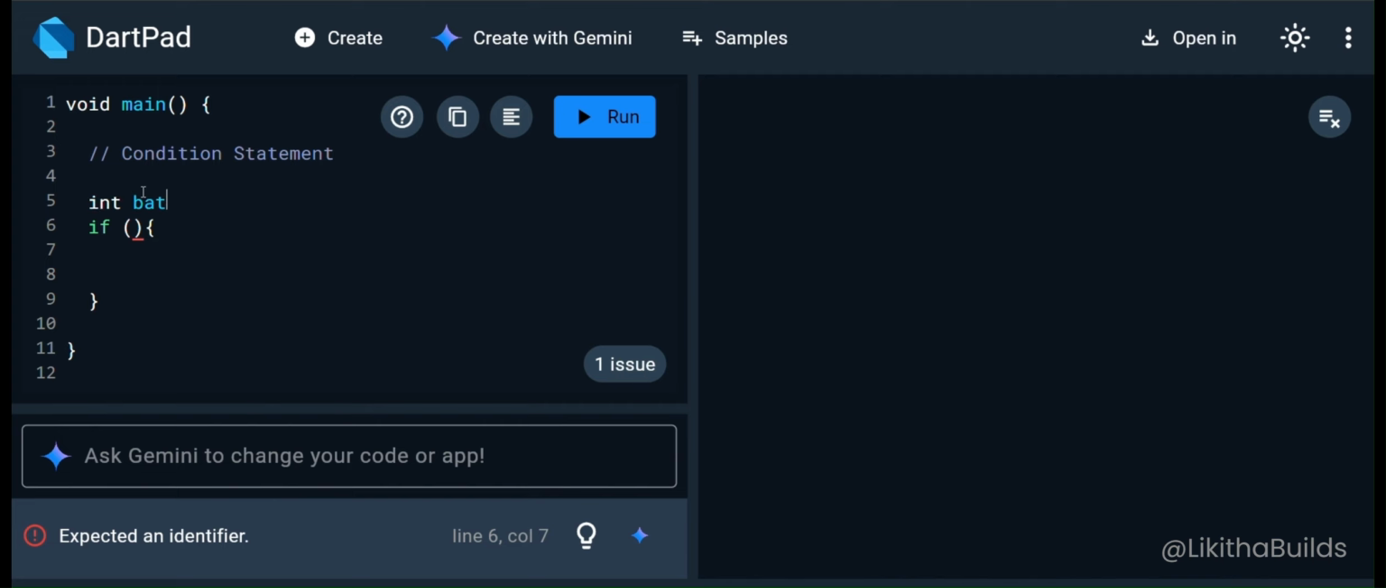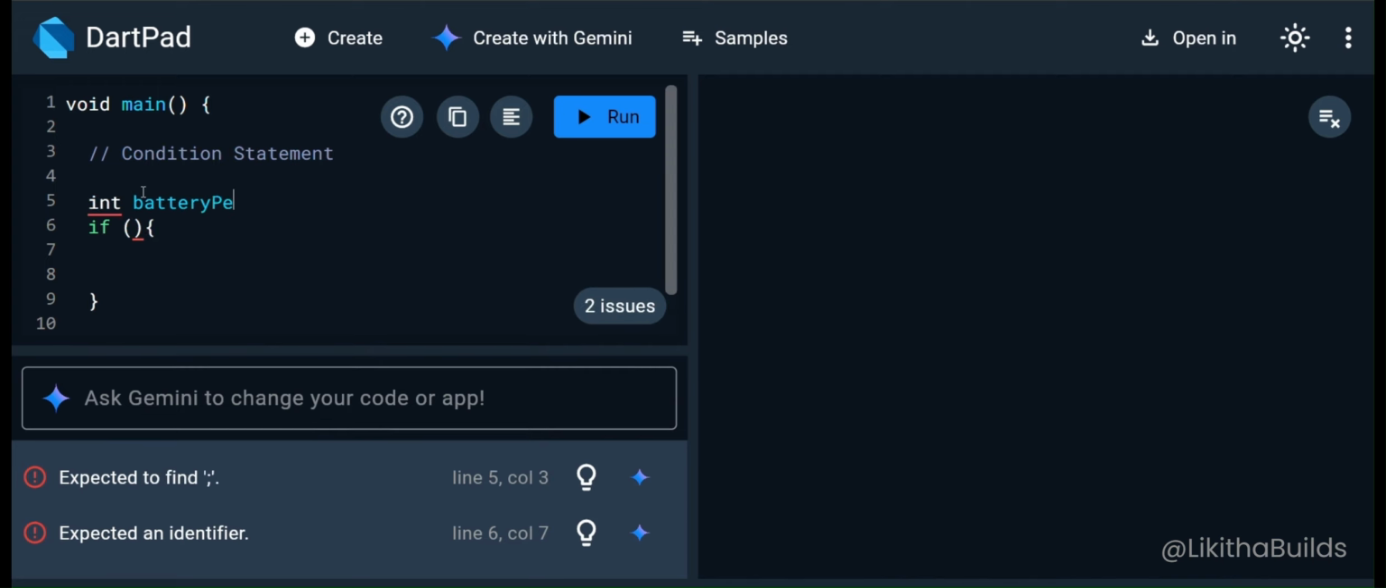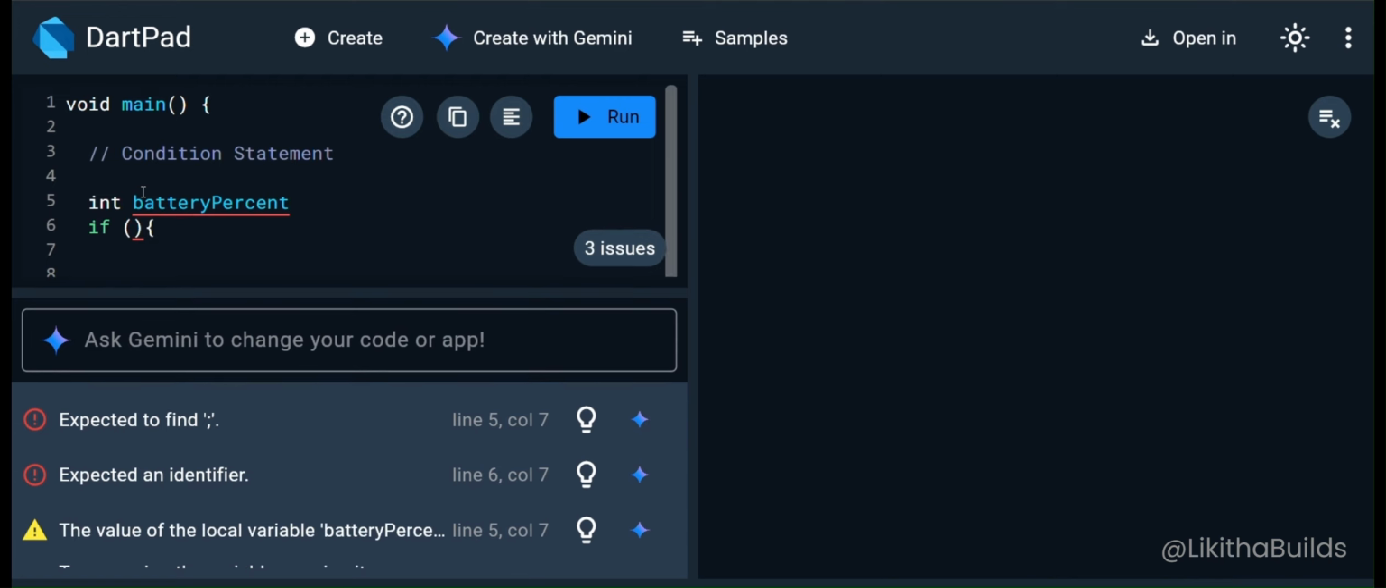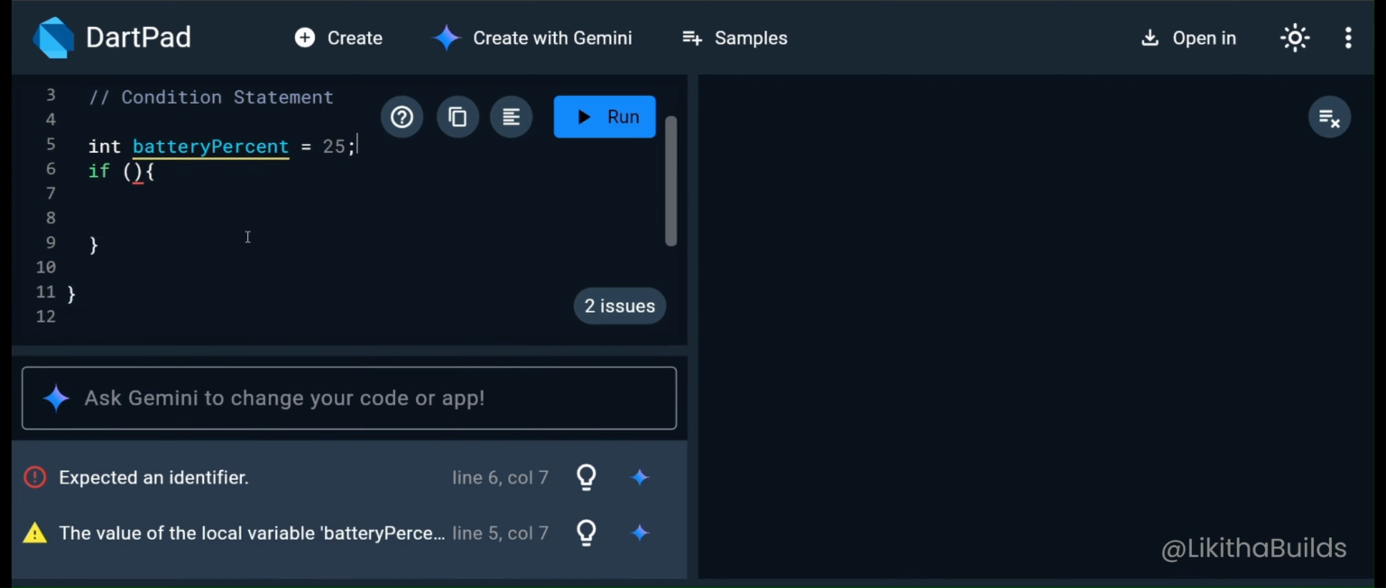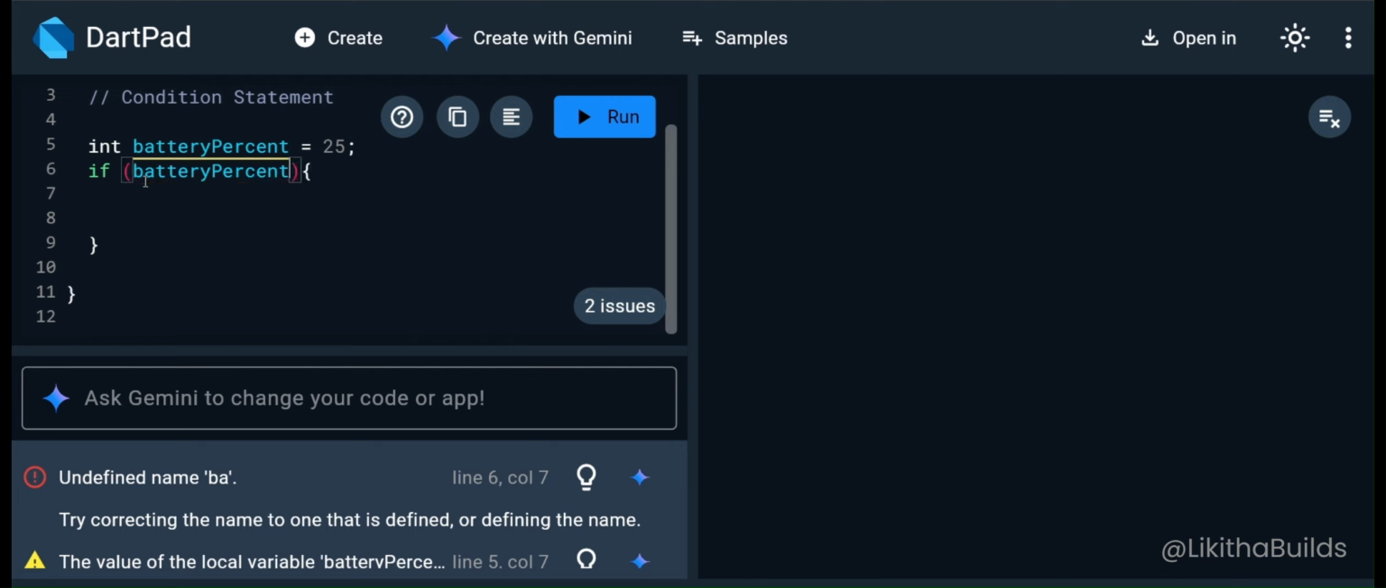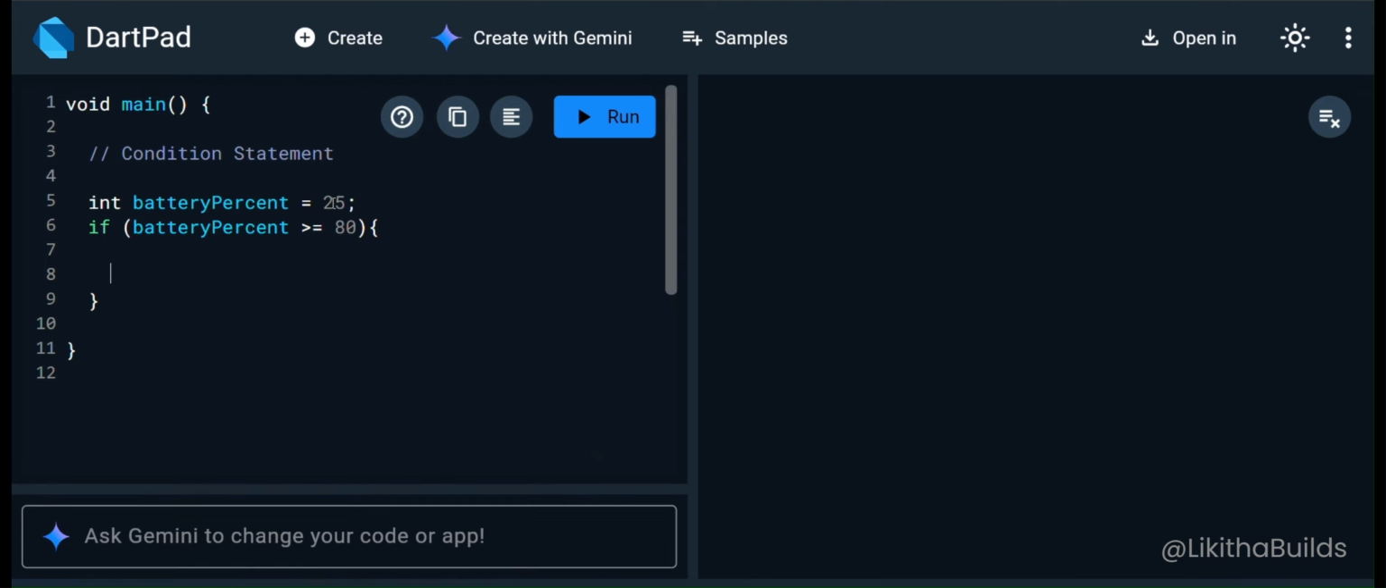Let's write a variable called battery percent, which is equal to 25. So we are taking the battery percent of our phone, and we'll keep that as a variable, and based on this, let's write some conditions and see what will be rendered. For example, if the battery percentage is greater than or equal to 80, let's print battery is full.